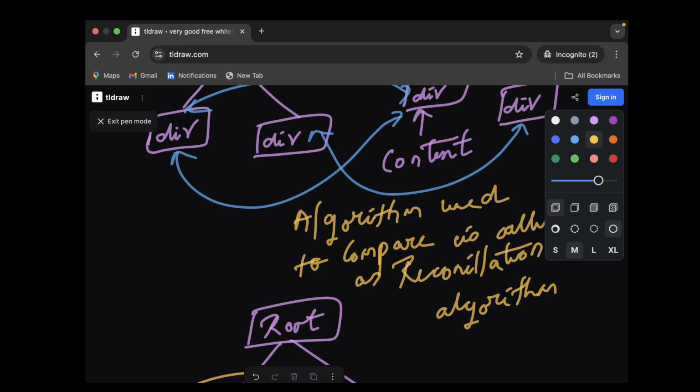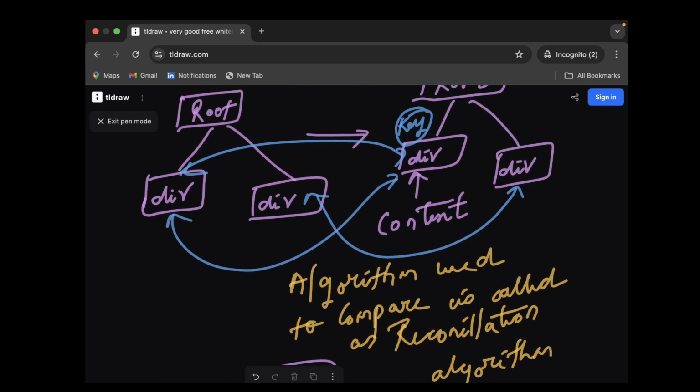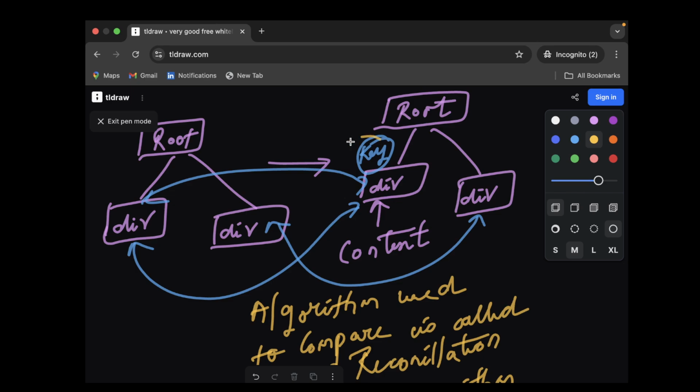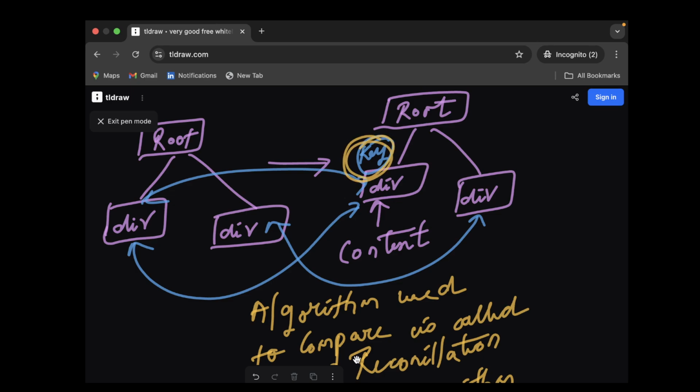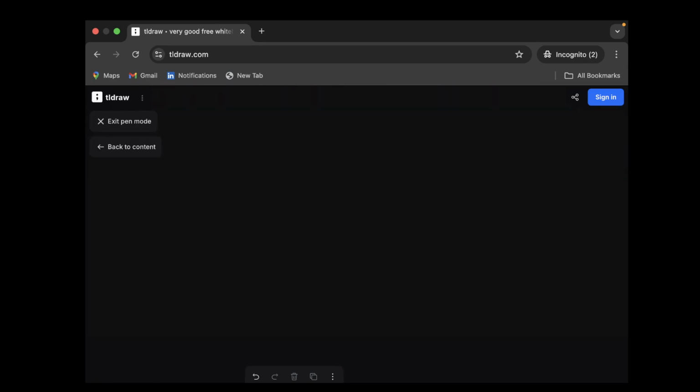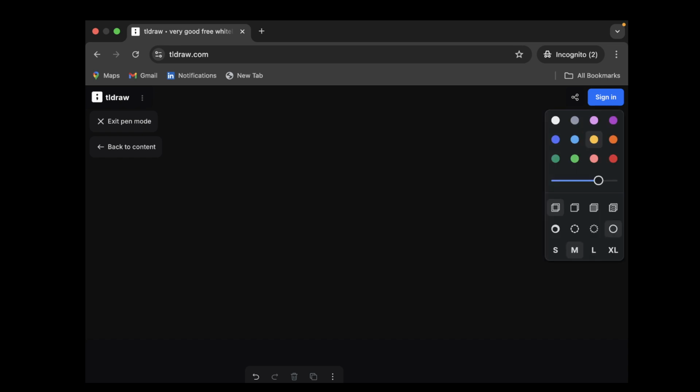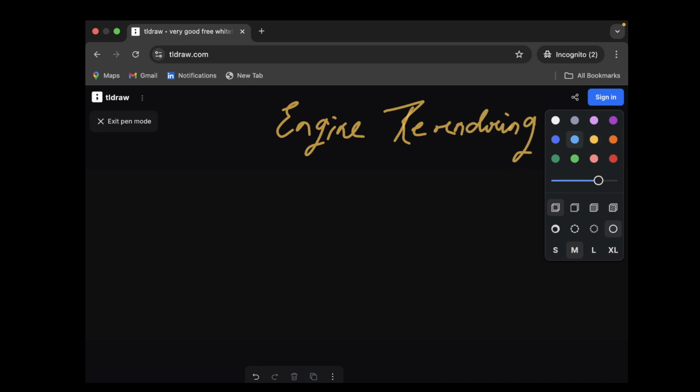So key and prop, what are we going to use? That key is what becomes important over here. This key parameter is going to be very important for our re-rendering process. Now, fiber architecture. React's re-rendering engine is called fiber. The engine that performs that re-rendering process is called fiber.